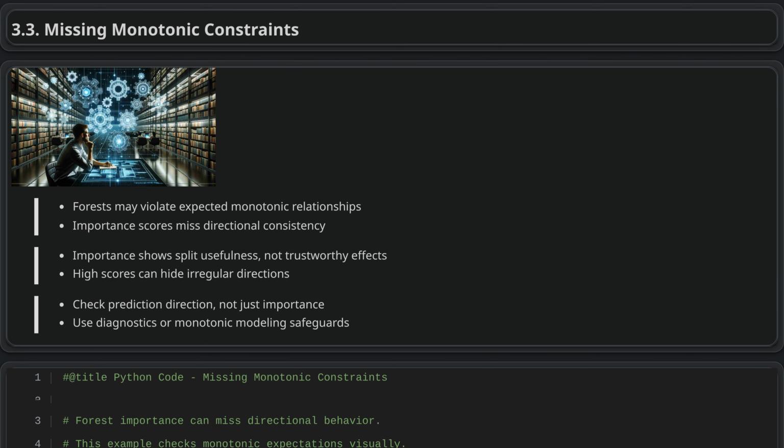Missing monotonic constraints. When interpreting feature importance in random forests or extra trees, remember that these models do not enforce monotonic relationships. A feature may strongly affect predictions, but the model might use it in a direction that conflicts with domain expectations. For example, in lending, a higher debt-to-income ratio should not make a borrower appear less risky when everything else is unchanged. So feature importance shows influence, not whether that influence is directionally sensible.